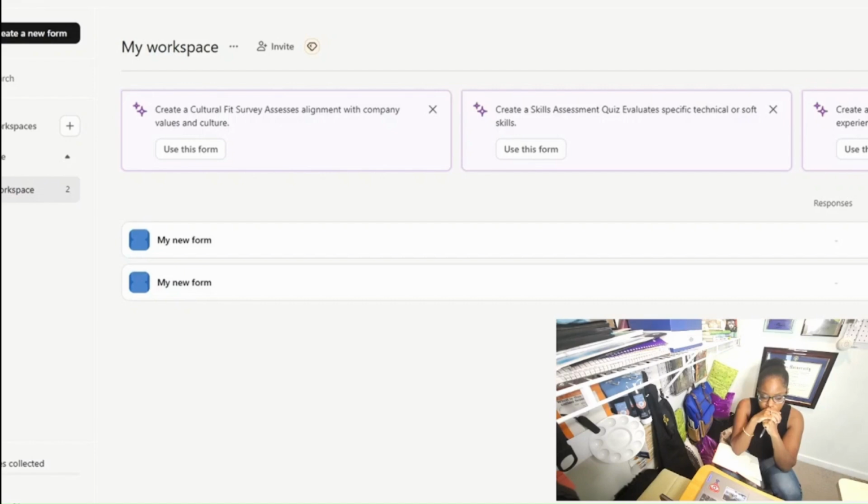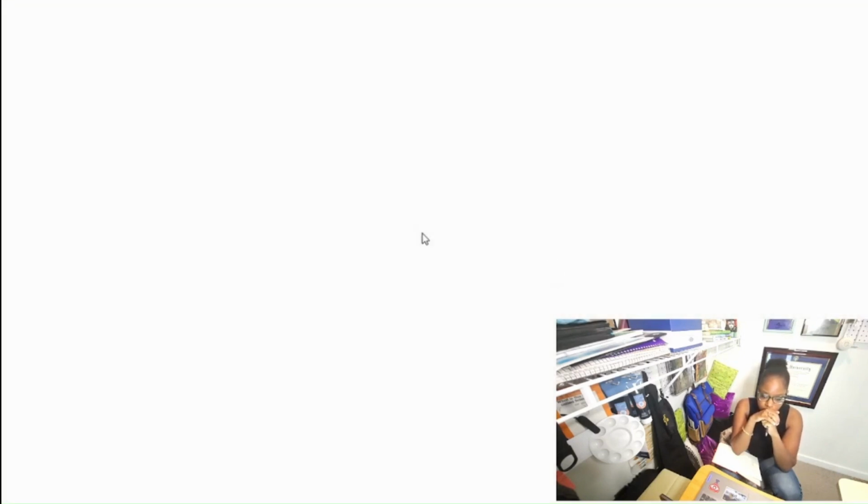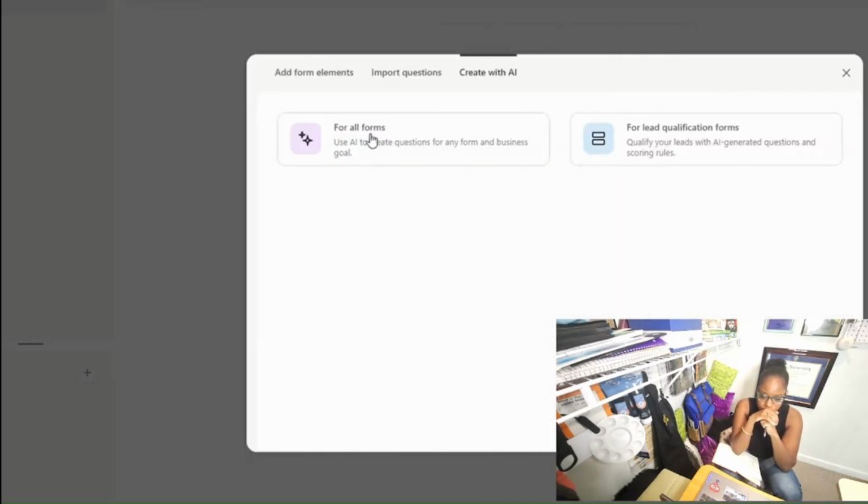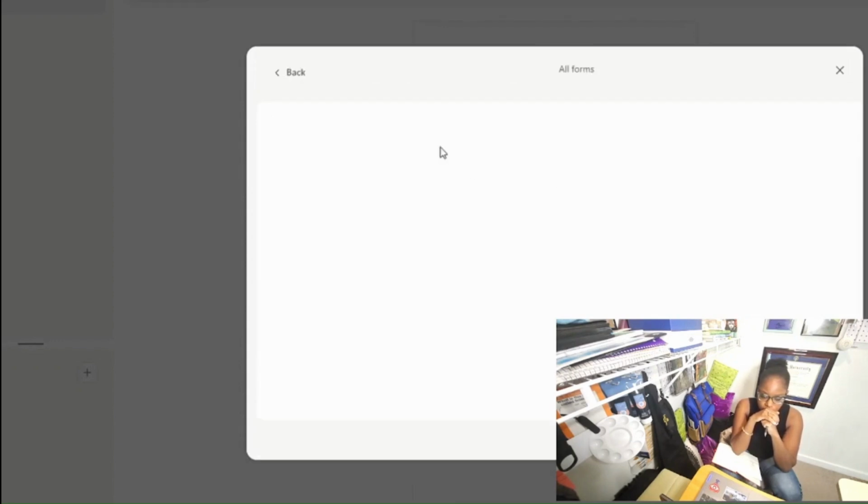This feature allows you to create forms based on a prompt. For example, you can ask AI to generate a questionnaire about customer satisfaction or a product feedback form. Typeform will generate a draft, and you can then customize it to your liking. To use AI, just click on the Create with AI button and follow the prompts. It's a great way to speed up the process if you're in a rush or need inspiration for your next form.